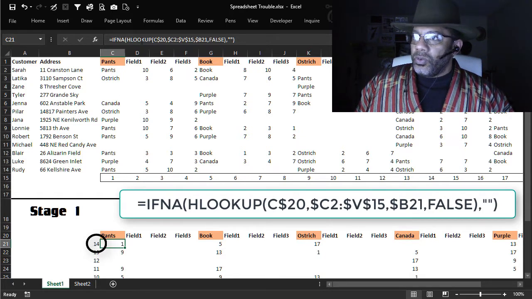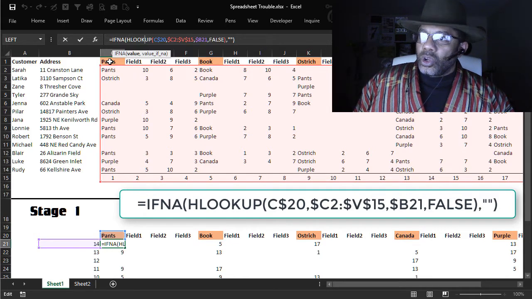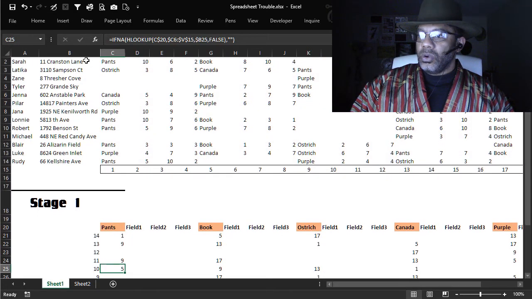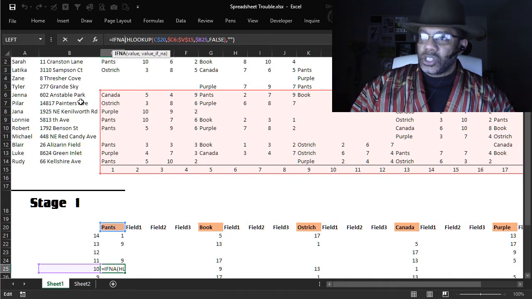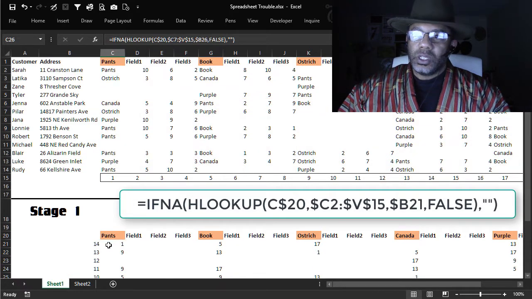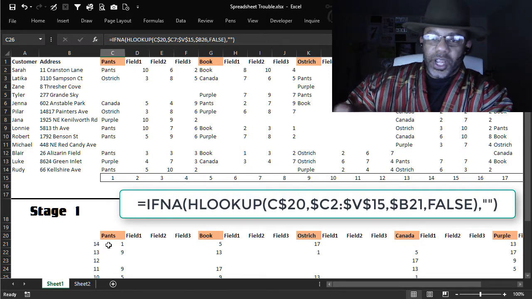Let's go over here. Okay, B21 is the 14. Telling HLOOKUP, if you find pants, go down 14 steps. And that's where the 1 is. Let's go down here and look at it again. Now, see, it's starting with Jenna at this point, and it's going 10 steps. And then I wrapped the formula in IF in A so that it didn't have a bunch of errors hanging out in this data field.